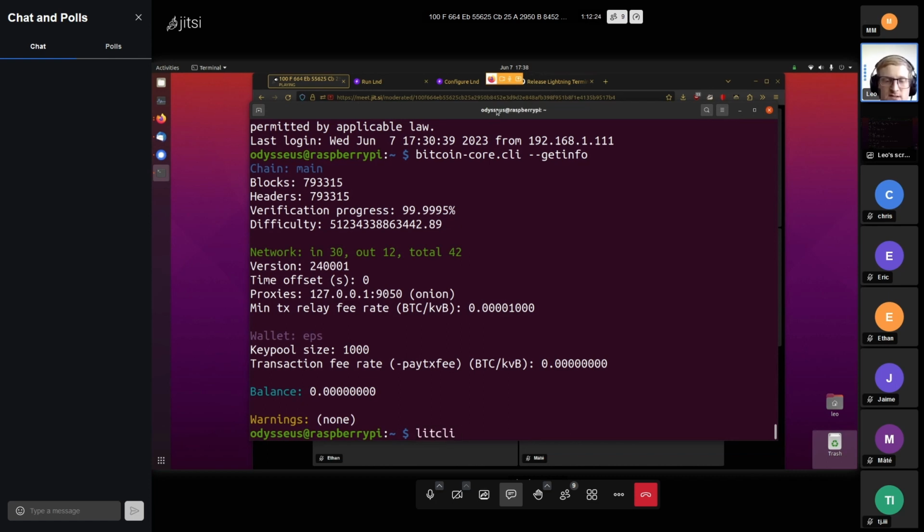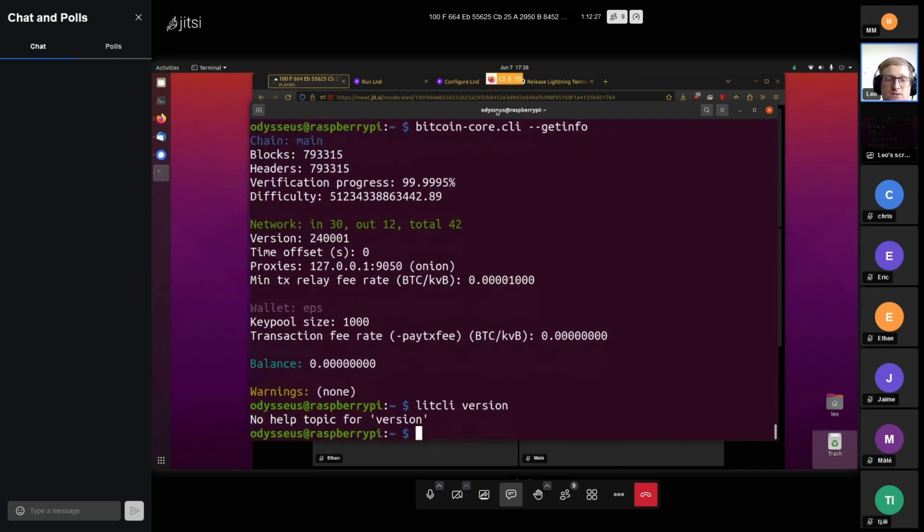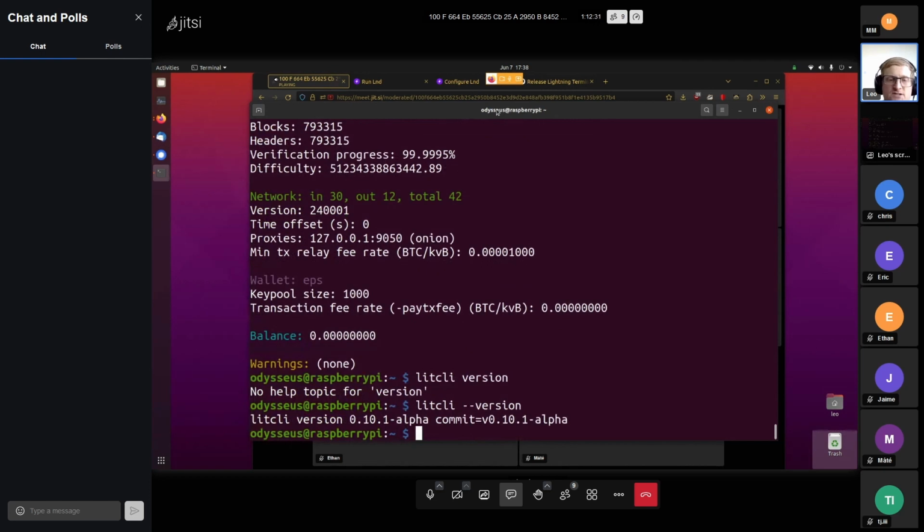We can also use this command to check whether we have properly installed LND, or in this case LiT-D. It seems to be working. I have not yet run it. I have a simple configuration file that I hope is working.